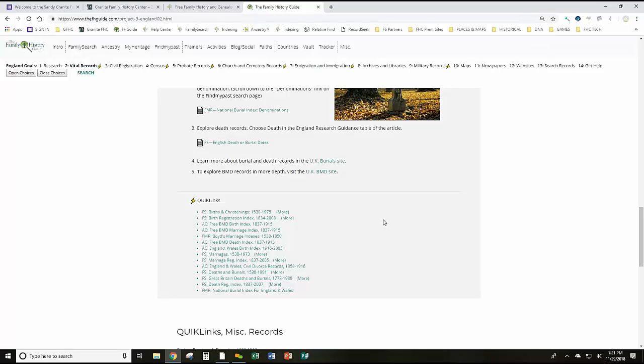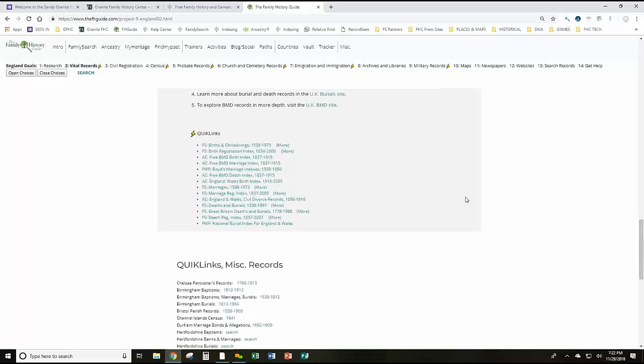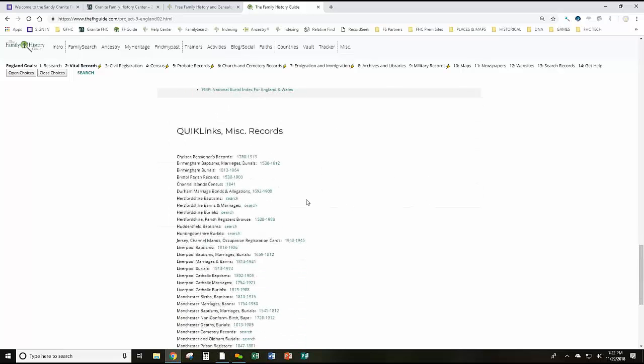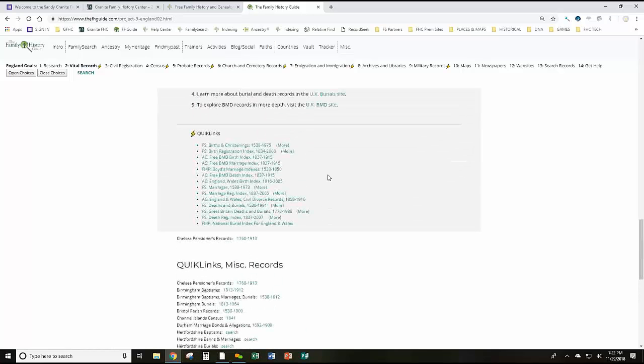And as you can tell, lots of things to search. The Family History Guide helps you spend your time doing the things you want to do rather than having to deal with a lot of the infrastructure and overhead of websites and navigating and that type of thing. And there's also links to miscellaneous records. If you go down farther below, all the way to the bottom, these are things that don't particularly fit in one of the counties or other goals that we have here. They may be city-based, like Liverpool or Manchester.